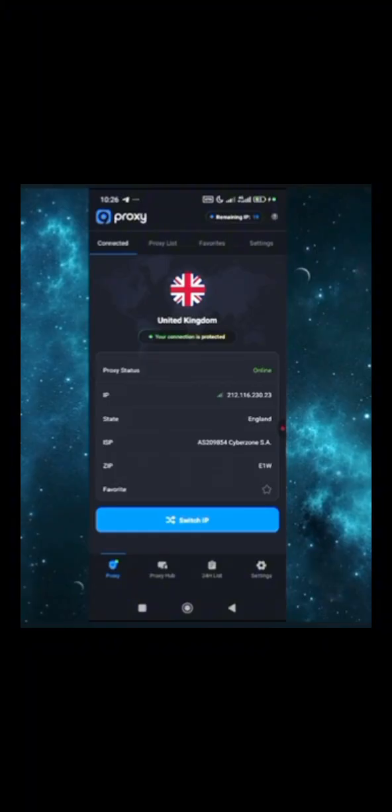Okay, so this is the second way to connect to your Proxy. As you can see, it has connected. All right, you see, it has connected. So this is the second way to connect.